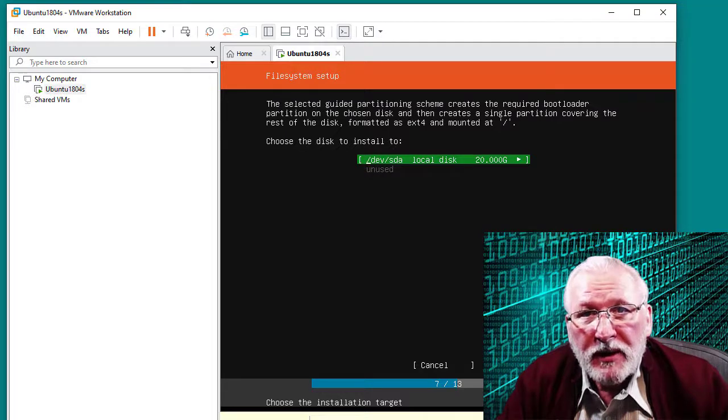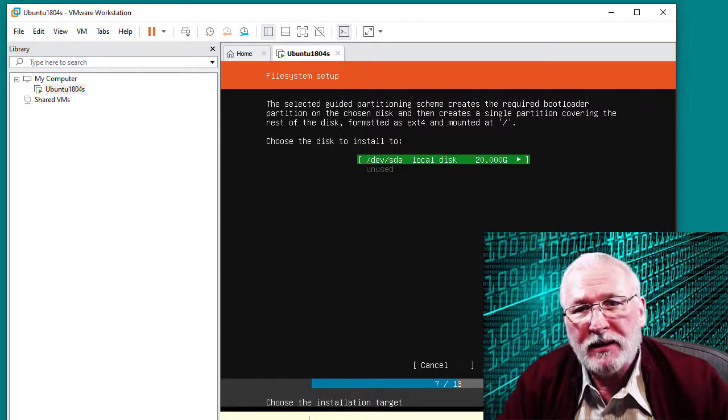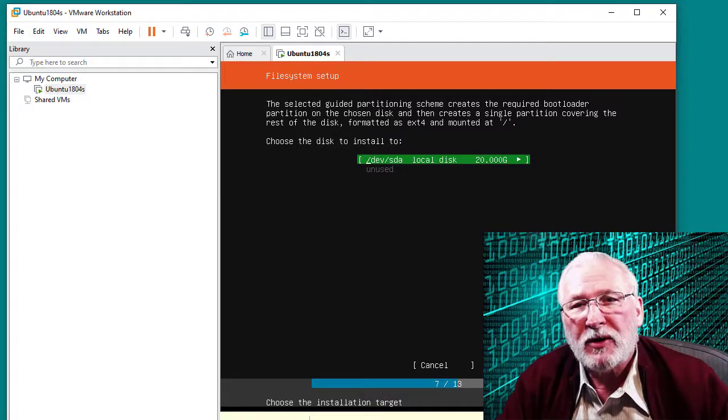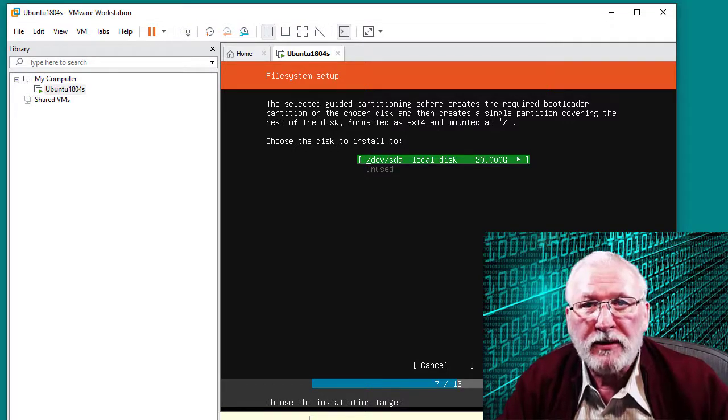For the virtual machine that we're creating, you want to go ahead and default to this /dev/sda local disk. That's the virtual disk that you're creating on your computer. If you were doing a live install on a disk array or a RAID array or something like that, you would have other options here, but this is the one that you want, so just go ahead and hit the default.